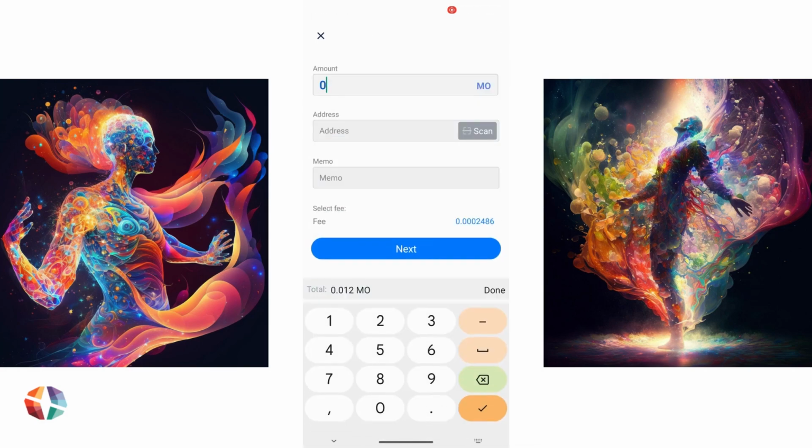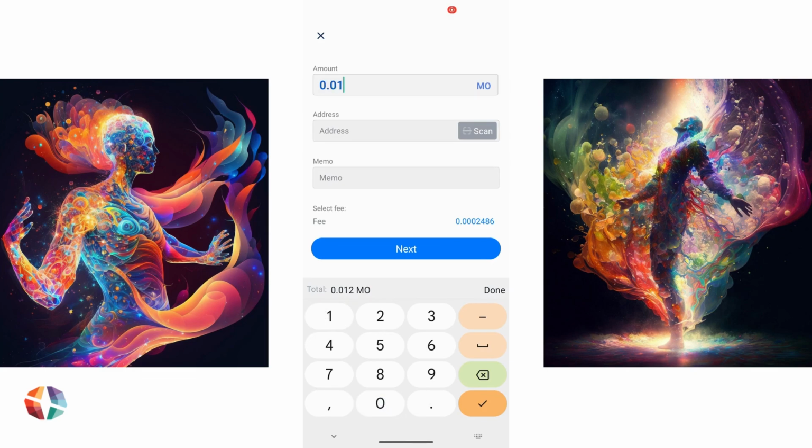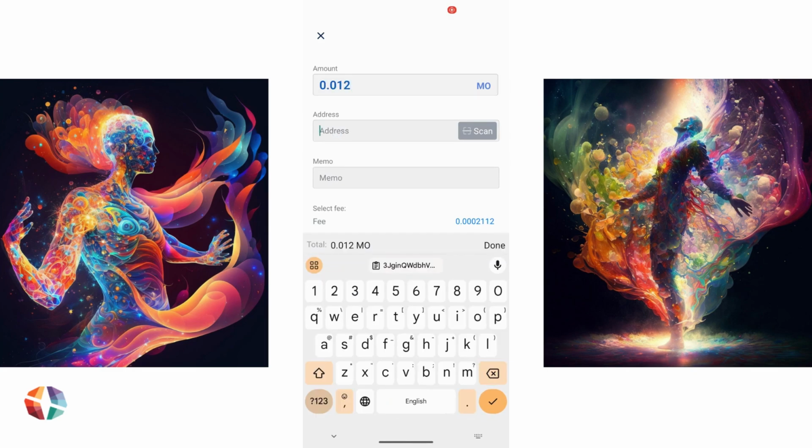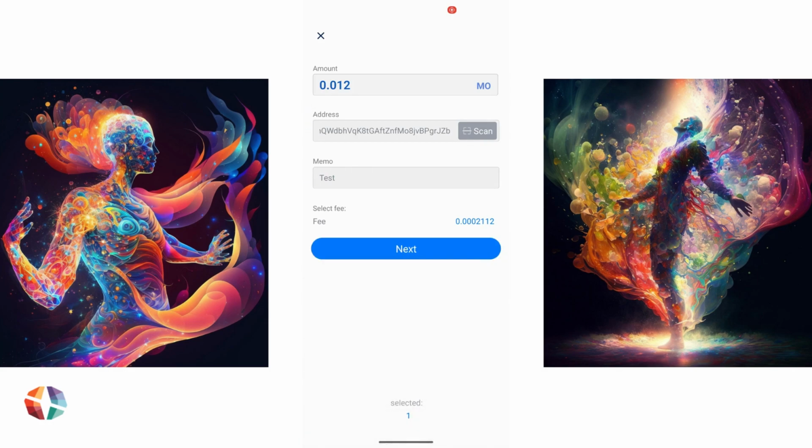So then I'm going to type in 0.012. It might not let me because it's going to need to take from the fee, and then I'm just going to type into here test. So whatever you write into here is stored on the blockchain, which is really cool. So the fee is 0.00021112. So let's see if it's going to let me.